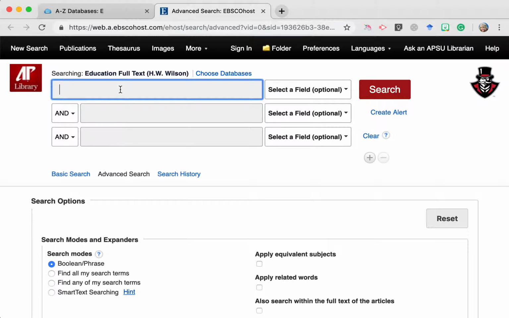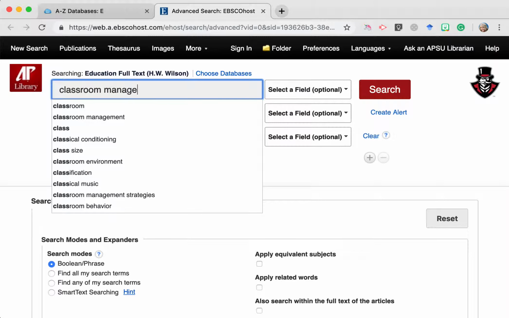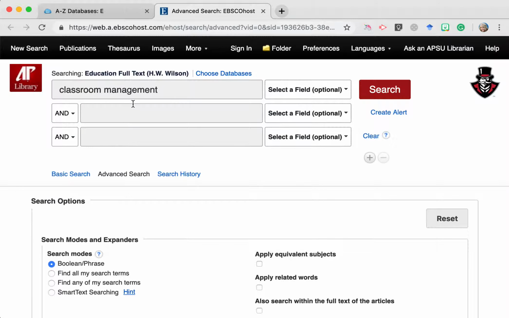Here's where you can enter keywords. For example, if you're looking for articles about classroom management, enter those keywords. If you want to further narrow it down, you might also include additional keywords, such as high school.